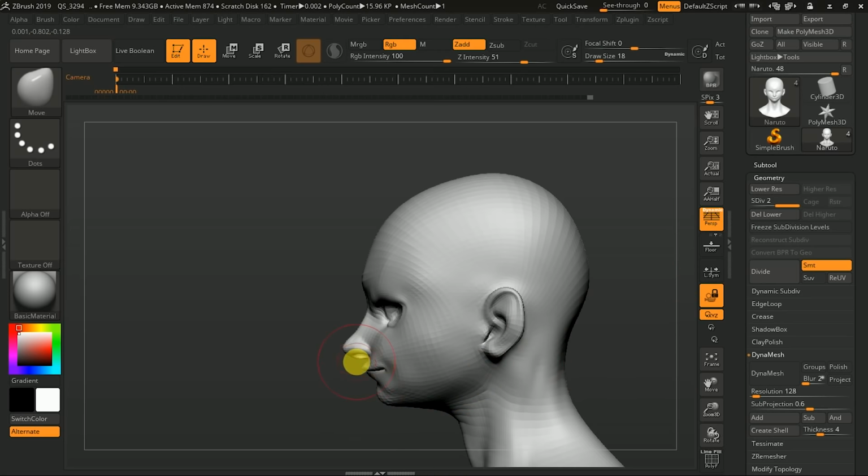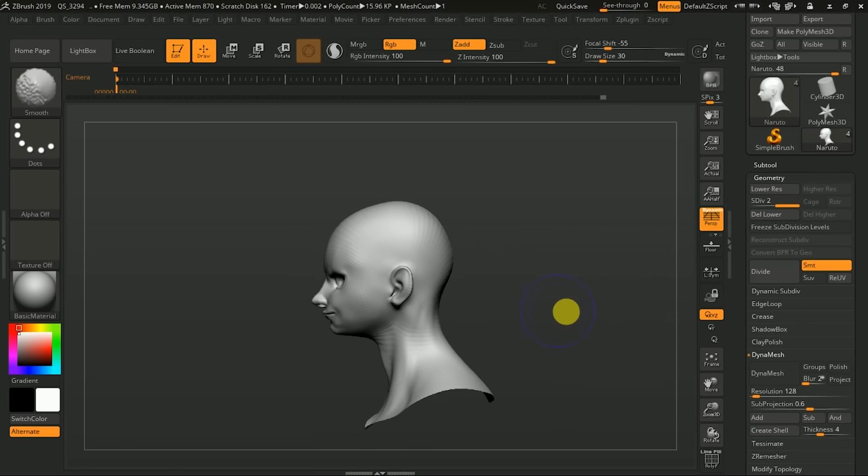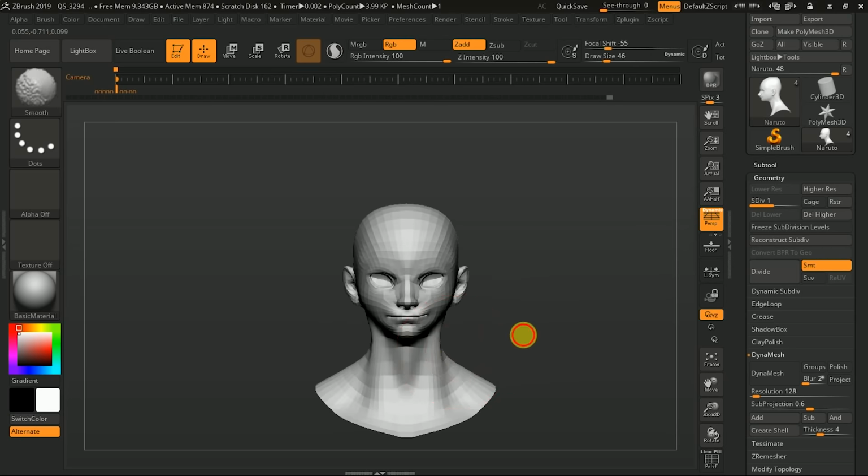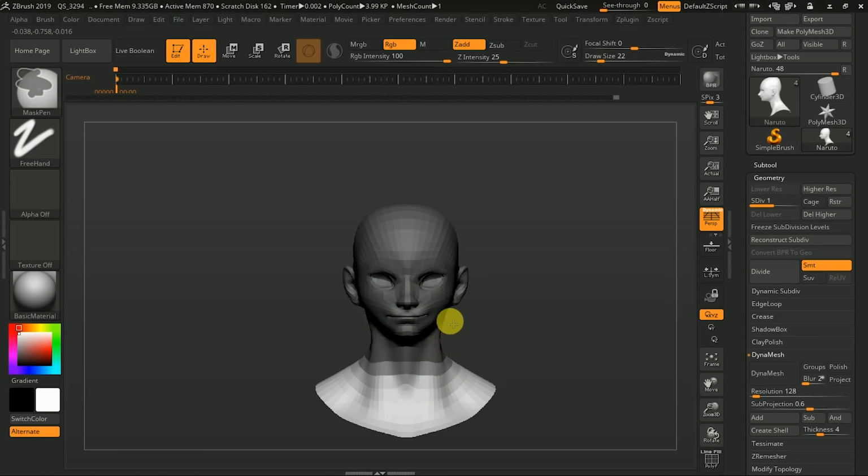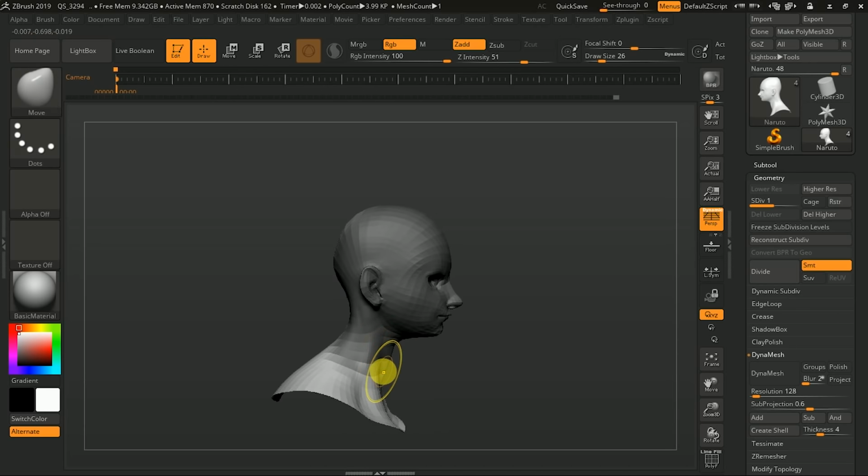Increase the division. It's better to work with a lower division, because it's very helpful whenever you want to change any kind of shapes. Right now I'm changing the skull shapes, back.